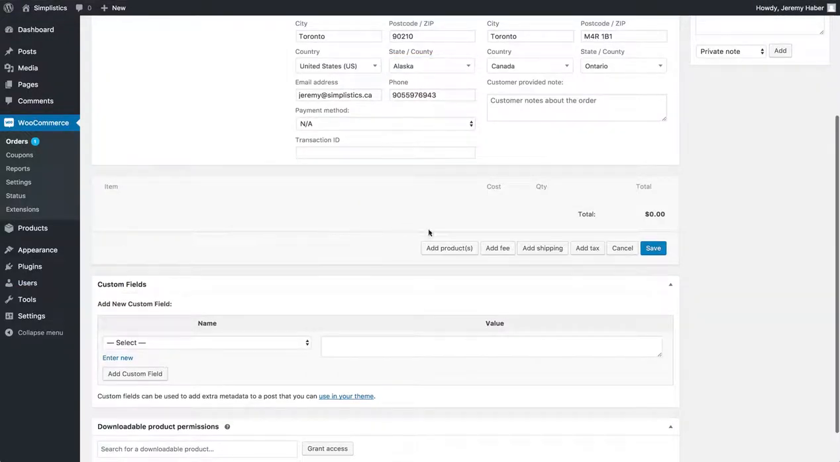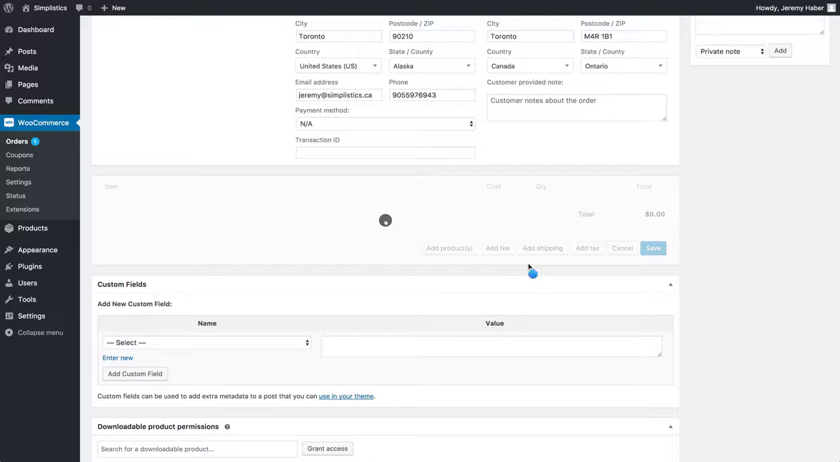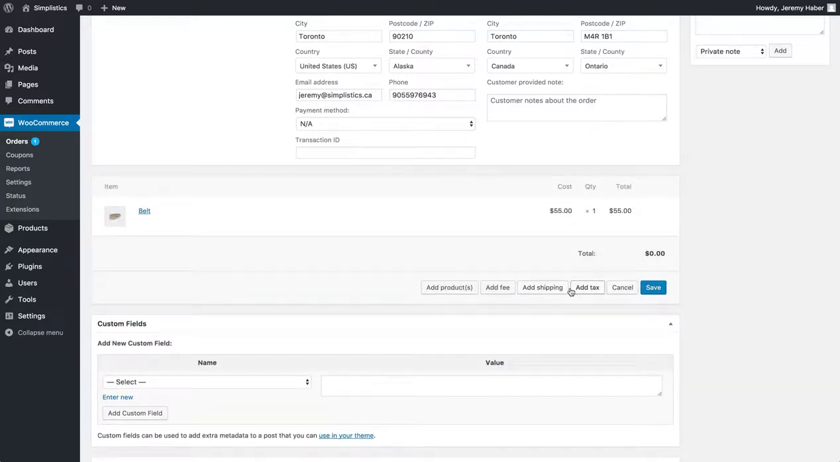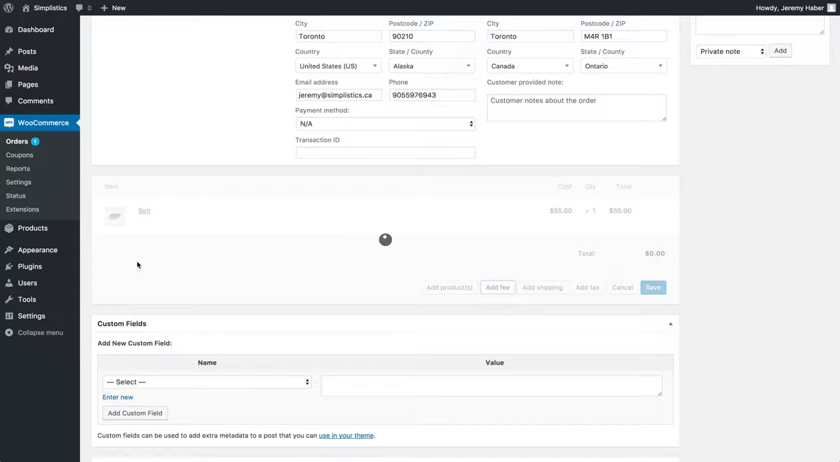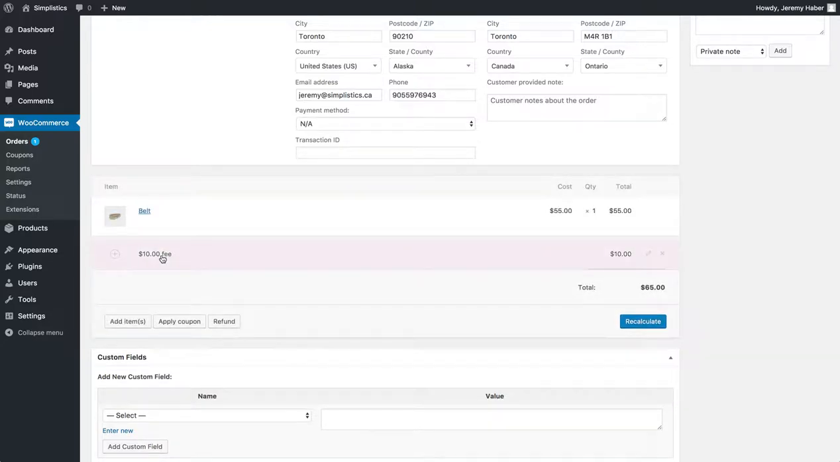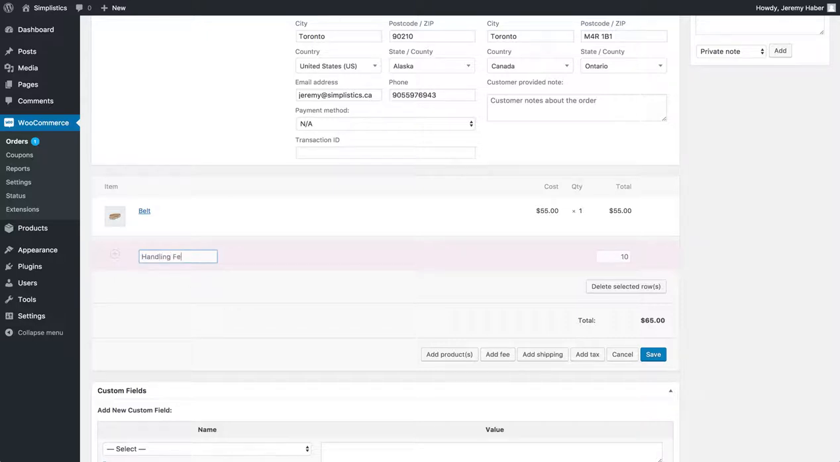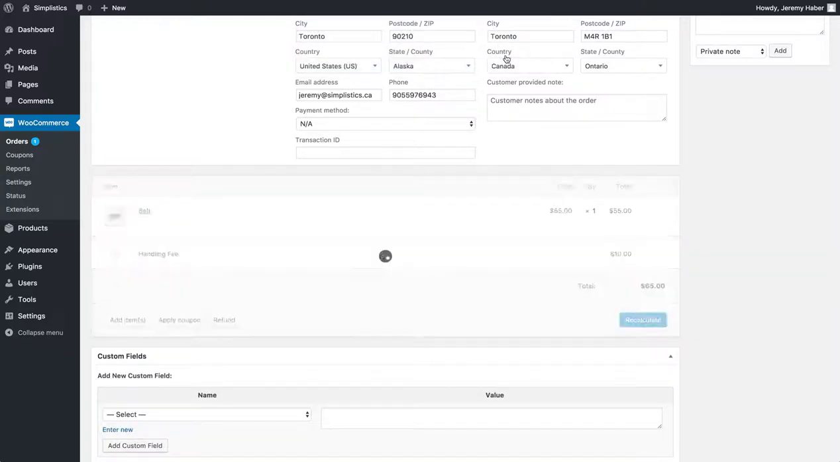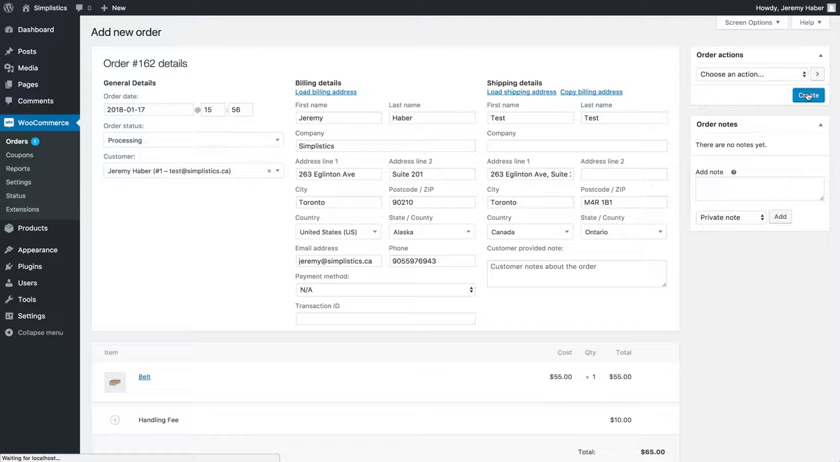The next thing is we can add items, so similar to what we did before, and I'll just add that belt again. We can continuously add as many items as we need, potentially add a handling fee. $10. Okay, let's save that and recalculate. We can even come in and add a coupon if we had a coupon that we can apply here. And once we're done that, we can create the order and we're good to go.